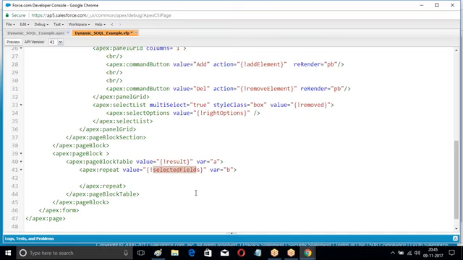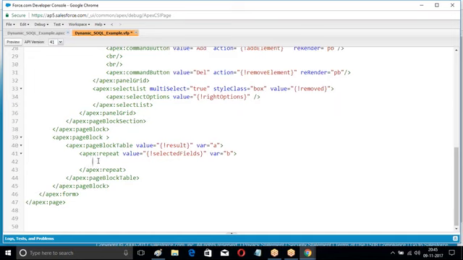Within the record, I am looping fields. Record loop, and within the record loop, I am looping fields. For every record, this field will be looped. One record, list of fields. Another record, list of fields. Another record, list of fields. I hope you are clear. What I am giving here.